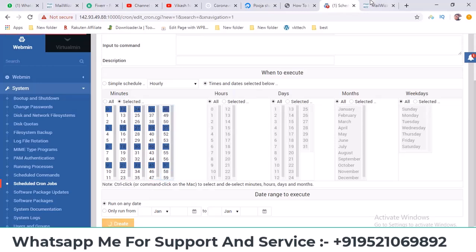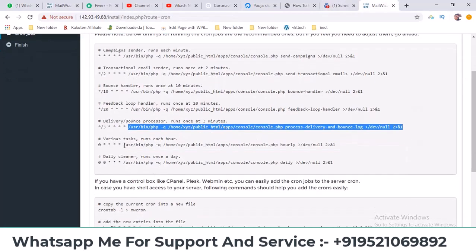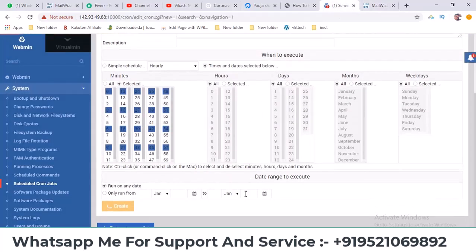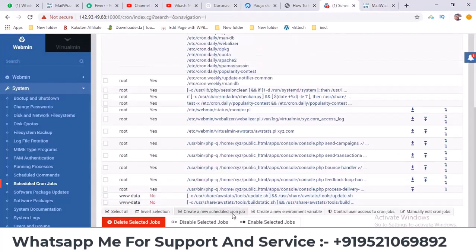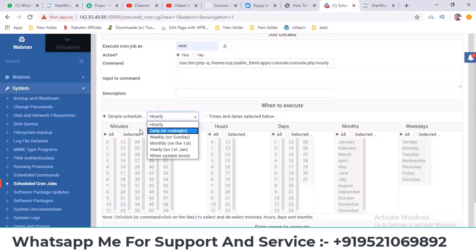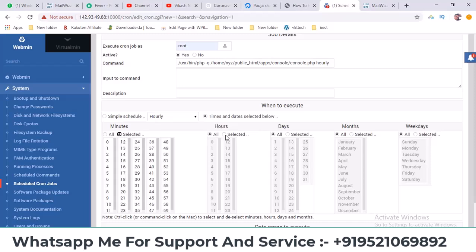Okay, click on create. After this, there's one more to set up. I'll paste the root command, and if you want it to run every hour, select that option here and click on create.